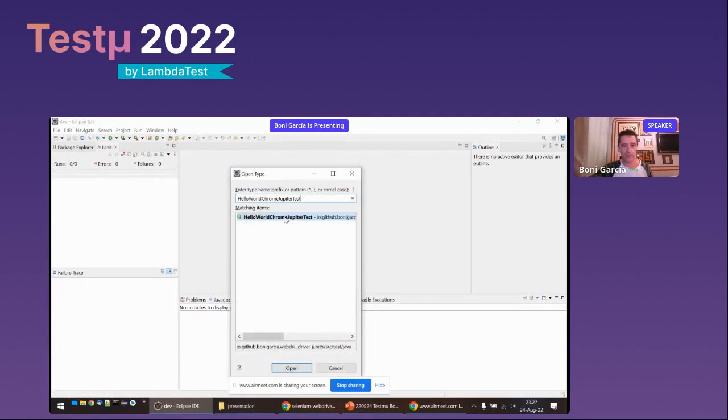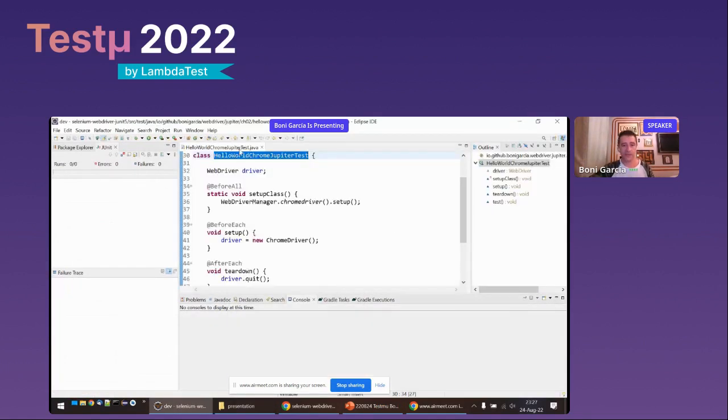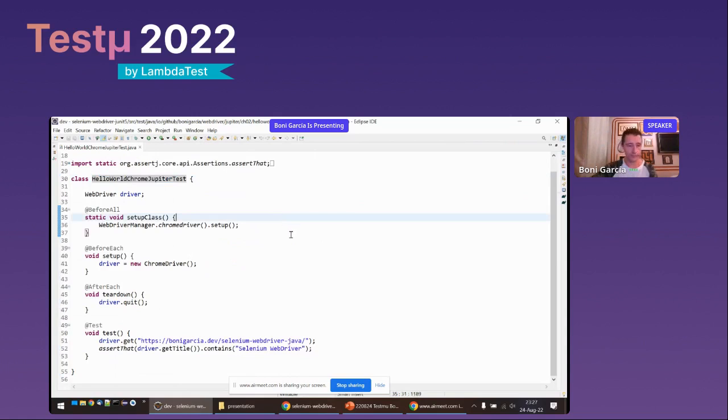Okay, this is the first test I want to show you, the hello world. The hello world is basically a simple test. This is the body of the test. As you can see here, I open a page and I make a fluent assertion with AssertJ: assert that the title contains Selenium WebDriver. Okay, as you can see, this assertion is very fluent, it's very readable.